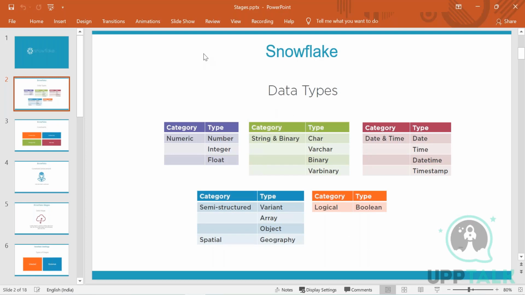Like in Oracle, we have a cloud data type which you don't see in Microsoft SQL Server or any other database. So there are a few specific data types for each and every DB. Coming to Snowflake, these are the available data types for us: numeric, string, date, semi-structured, which you don't see in other databases, and Boolean.